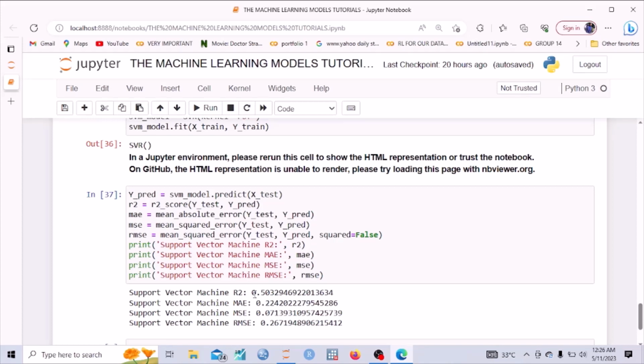So you can see that the R squared for the support vector machine is also okay, and it can be compared to the random forest and the decision tree based on their performances. And the mean squared error too is also okay. So right now, you can base on these performance metrics to select the best model.